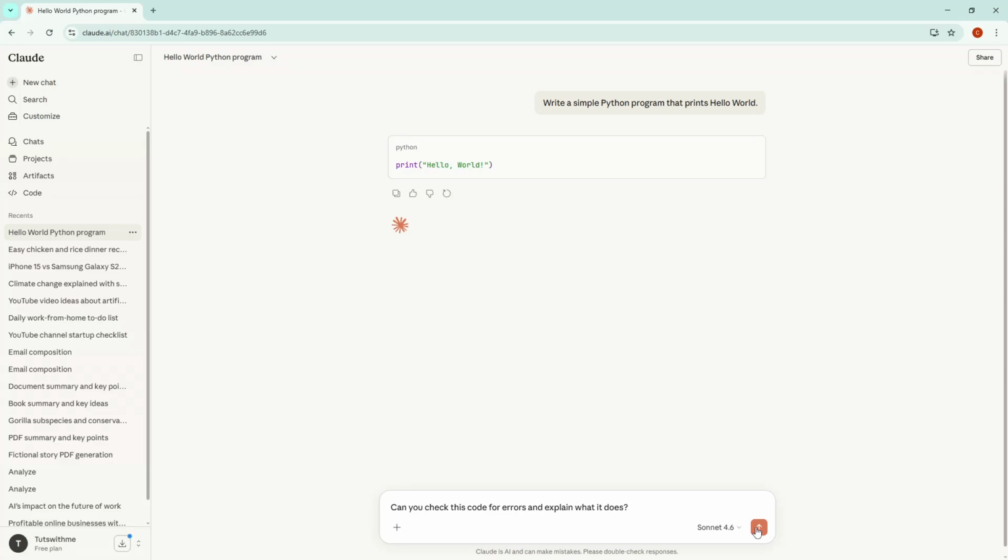If I want to work on a larger coding task, I can continue the conversation and ask Claude to modify the code, add features, or explain specific parts step by step. And that's it. I've successfully used Claude AI to help with coding.